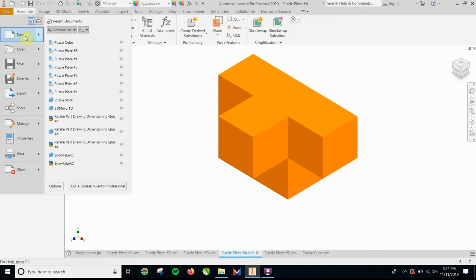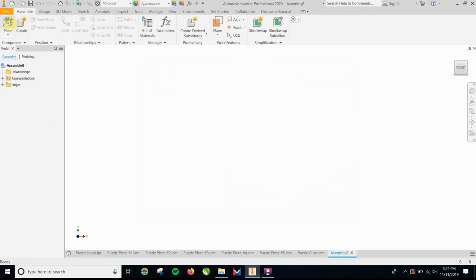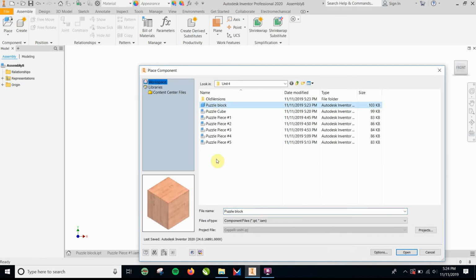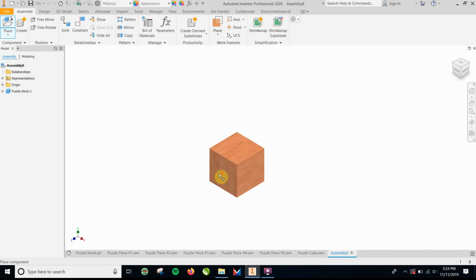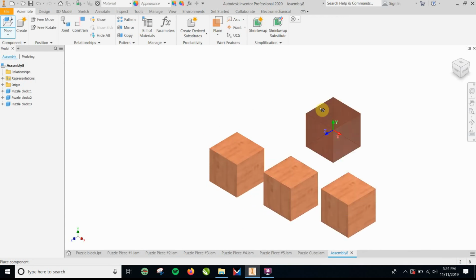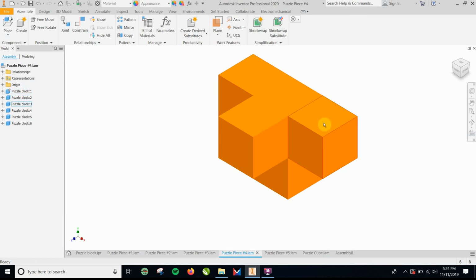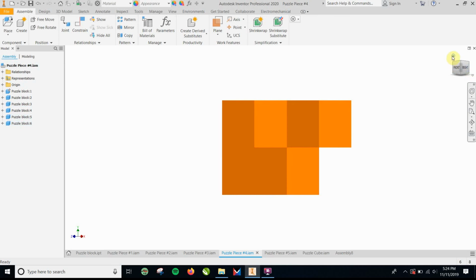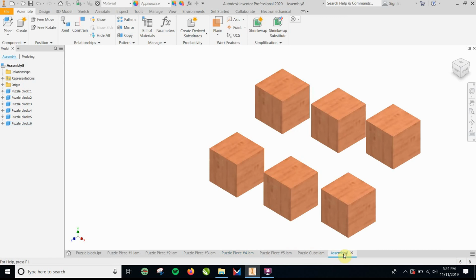First, I start a new standard assembly file. Create. Then I place the puzzle block, and on this one I'm going to just put a bunch of them. 1, 2, I know there are 6, 3, 4, 5, 6. You can look at your cake layer and then right click and press OK to see how many puzzle blocks you have. On this one, I have 1 here, 2, 3, 4, and then below I have 5 and 6. So I have 3 on top, 1 sticking out, and then 2 on the bottom. So let's go ahead and make this.